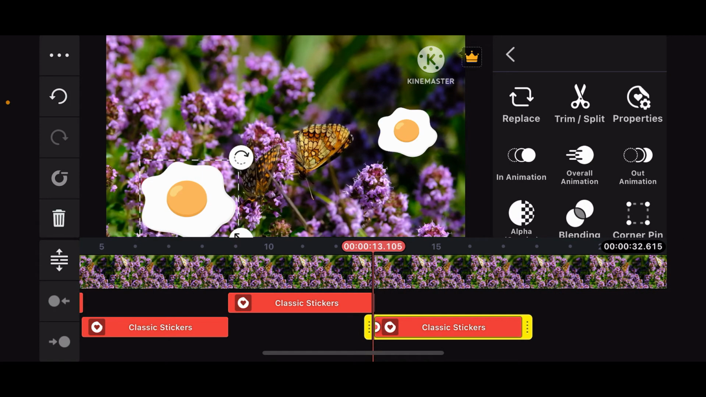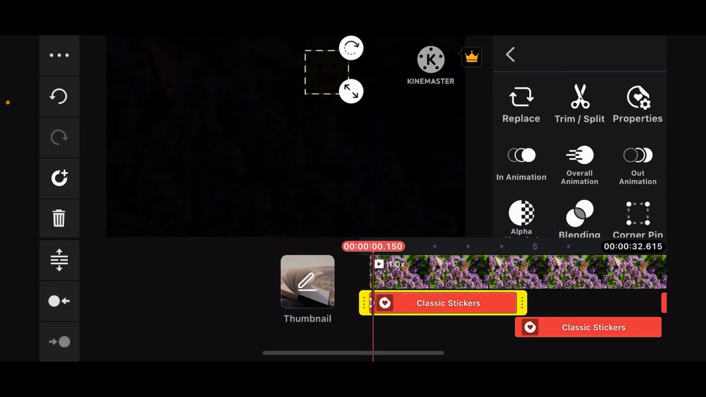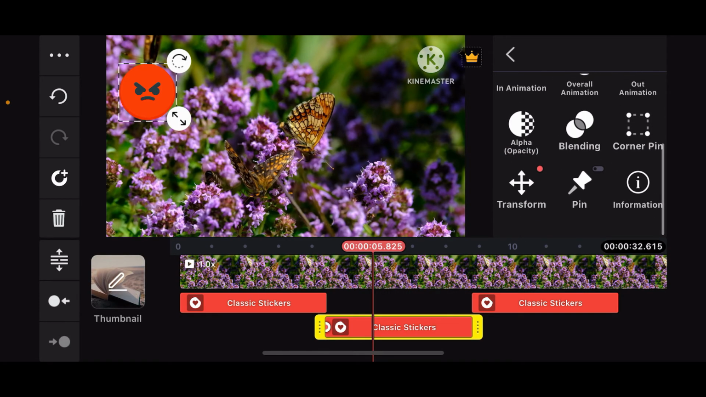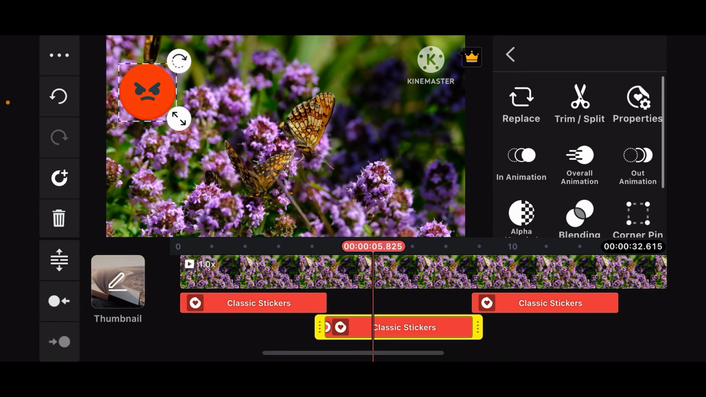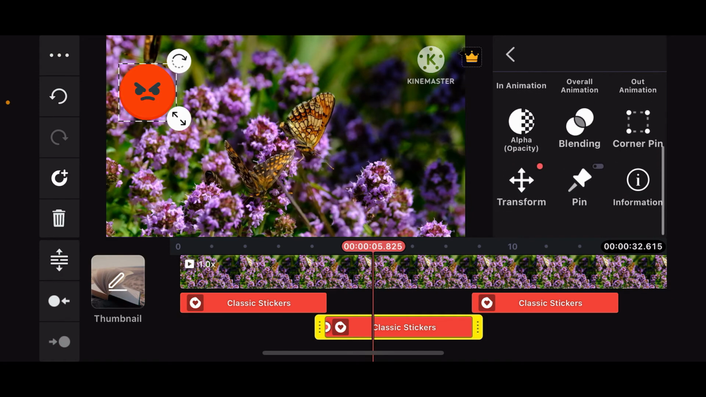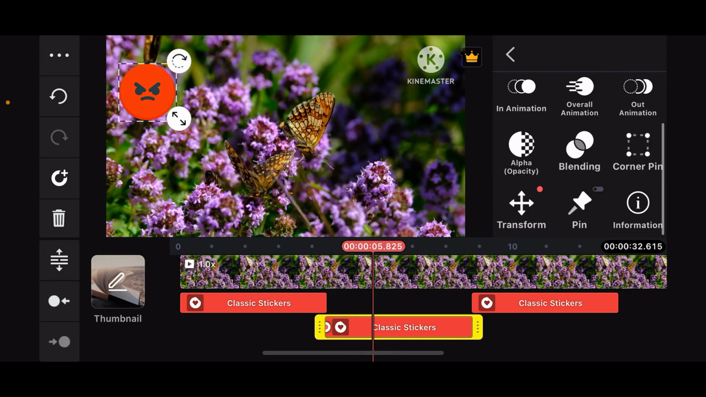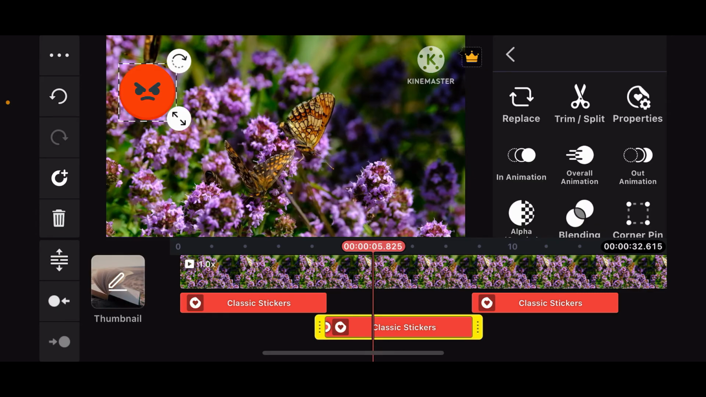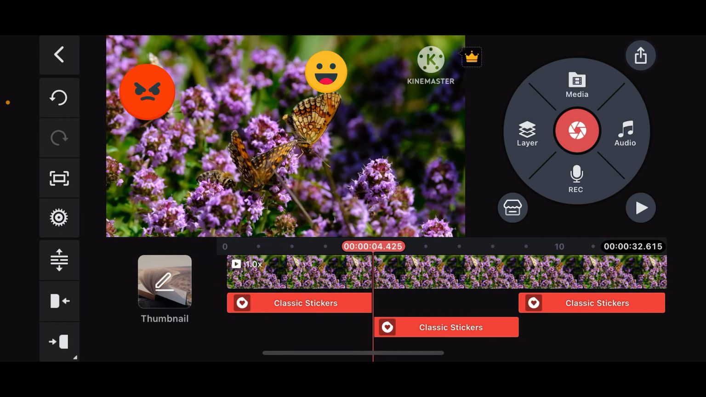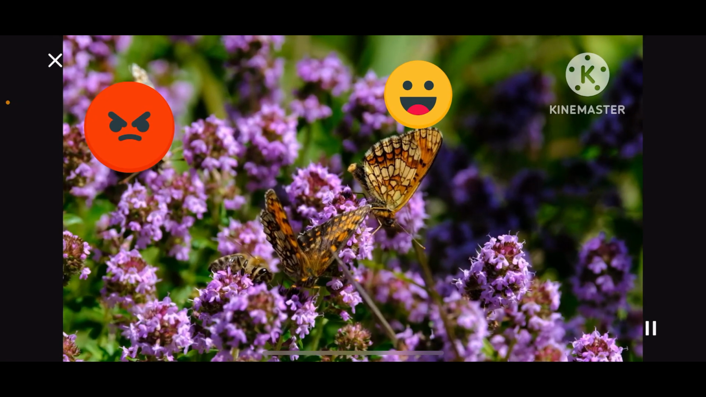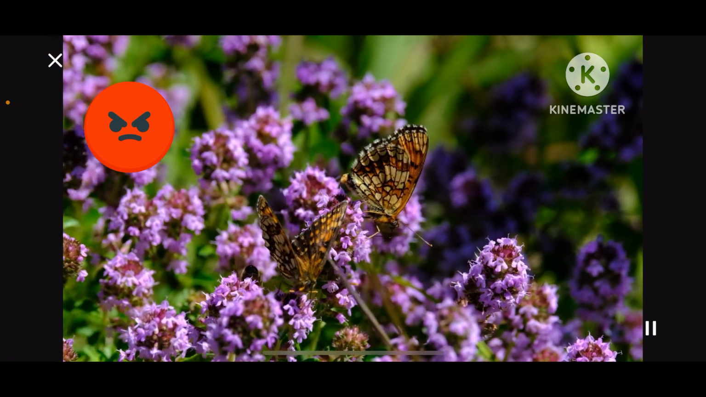After you are done with your layers adjustments, you can then go ahead and further edit your layers by selecting them and using the tools on the right hand side corner. You can trim, split, animate, blend, and transform your layer according to your preference. After you are done with it, review your project by tapping on the play button.